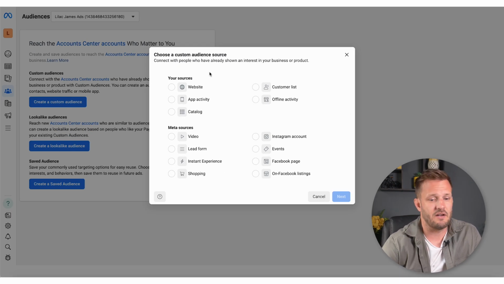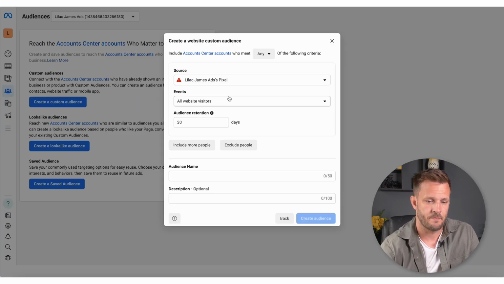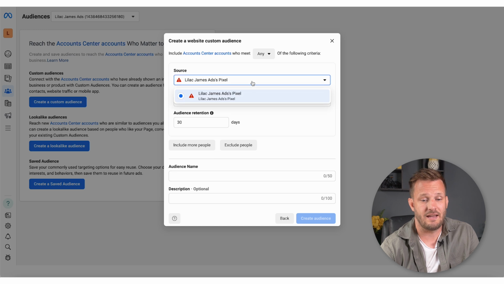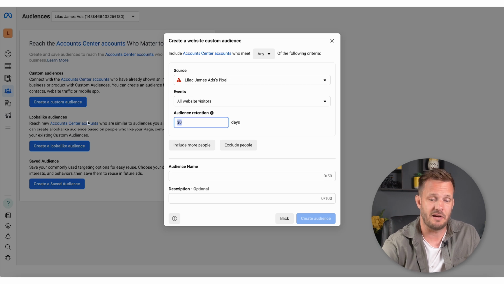And for your all website visitors, you're going to come up here to website, and you're going to select next. You need to allocate the correct pixel to it. There's a bit of a warning on there, because like I said, this is a dummy account, and you're going to put in here the amount of days that you want.